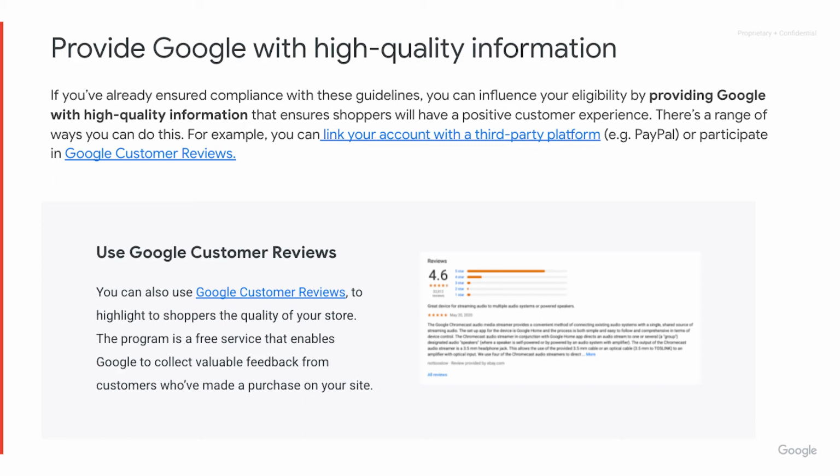For example, you can link your account with a third-party platform, for example, PayPal or Shopify. Both of these parties offer trust signals to help us understand your business better. Or you can also participate in Google customer reviews to highlight to shoppers the quality of your store. This program is a free service that enables Google to collect valuable feedback from customers who've made a purchase on your site.